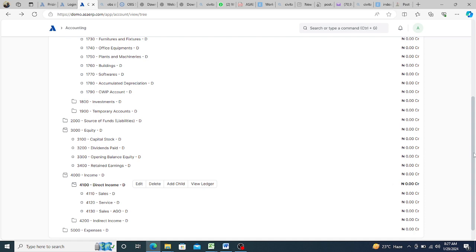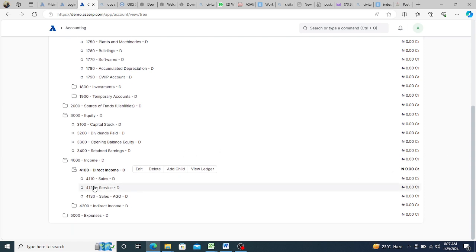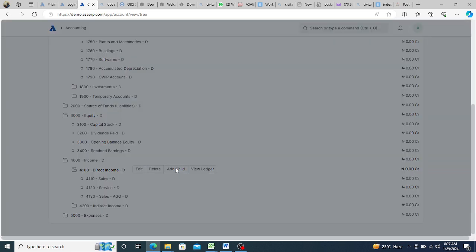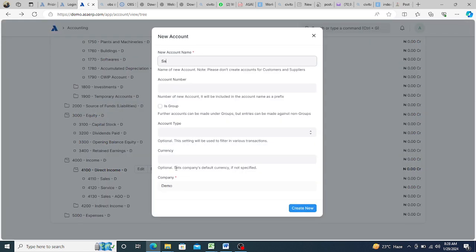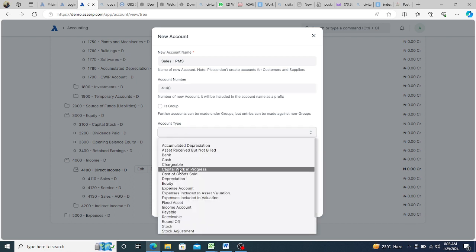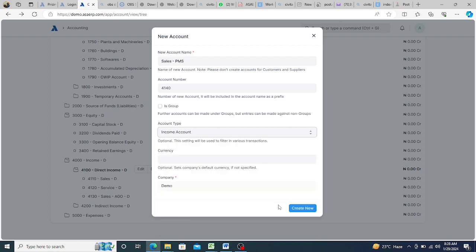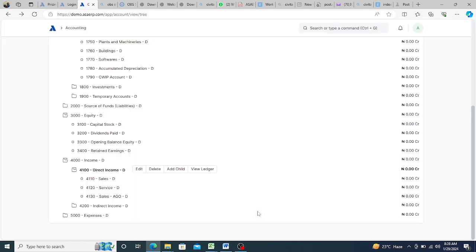The same way you can add another one, maybe 4140 now. Sales PMS, which is number 4140. Account type is also an income account. Create new is added.